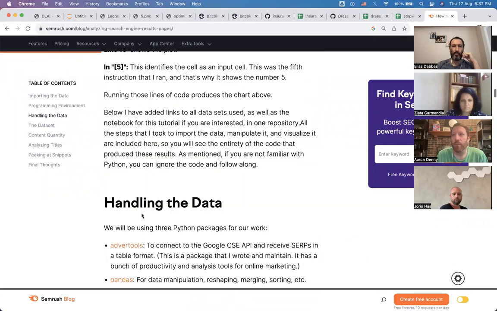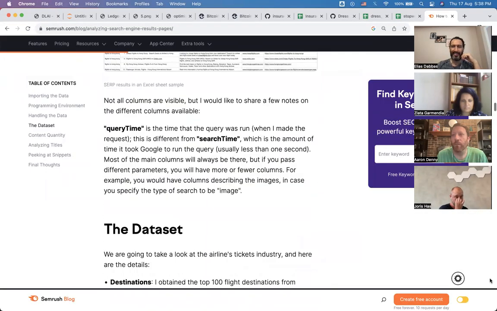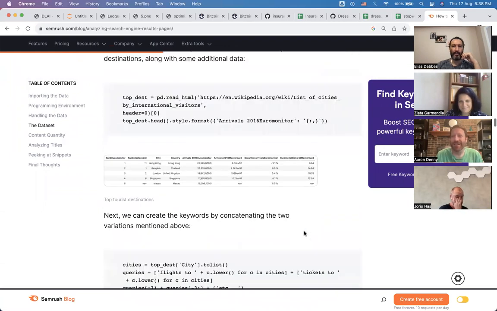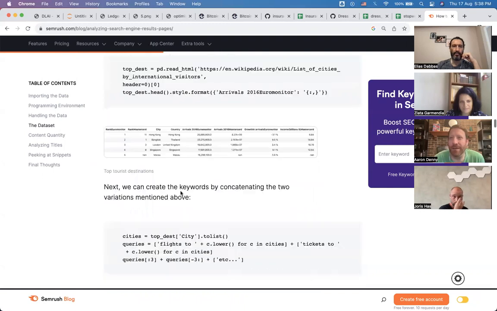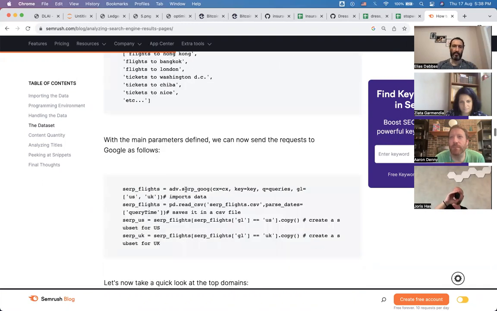I got the top 100 destinations from Wikipedia. Here are some of them: Hong Kong, Thailand. These are the cities and the countries. And I created two variations: flights to city and tickets to city. So we have 100 cities times two variations times two countries. That's 400 queries with 4,000 SERP results.